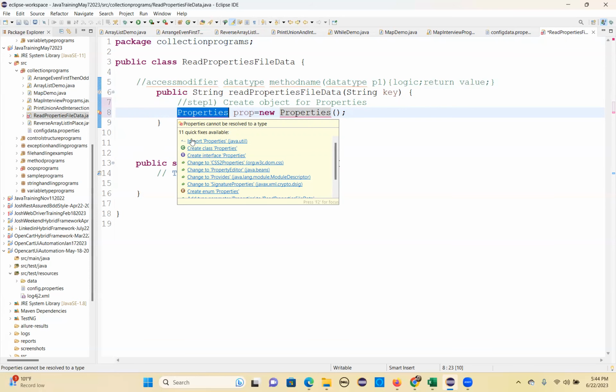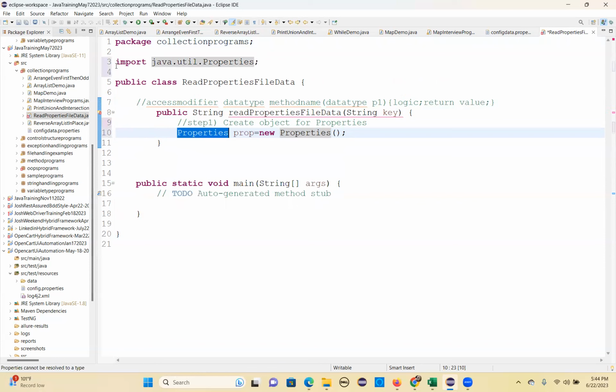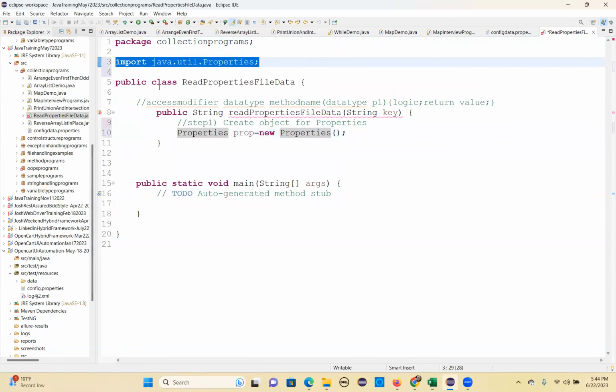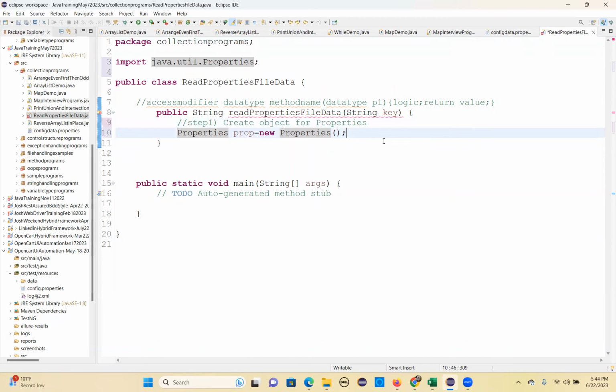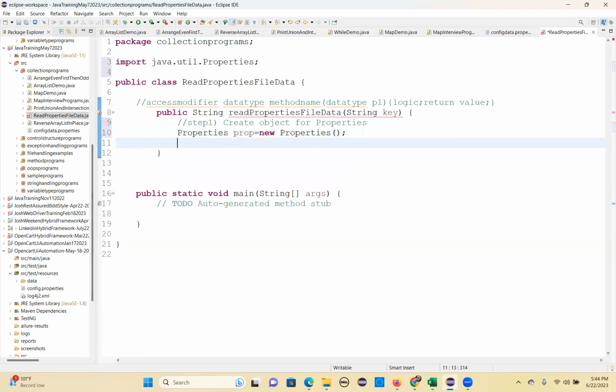Just see, when you mouse over, it will show a panel. You just click on import. So it will import. The import statement will be added above the class, below the package. This is the placement for the import statements. So we imported. Then I need to read my file, right? Where is my file? So you have to tell that to the program.